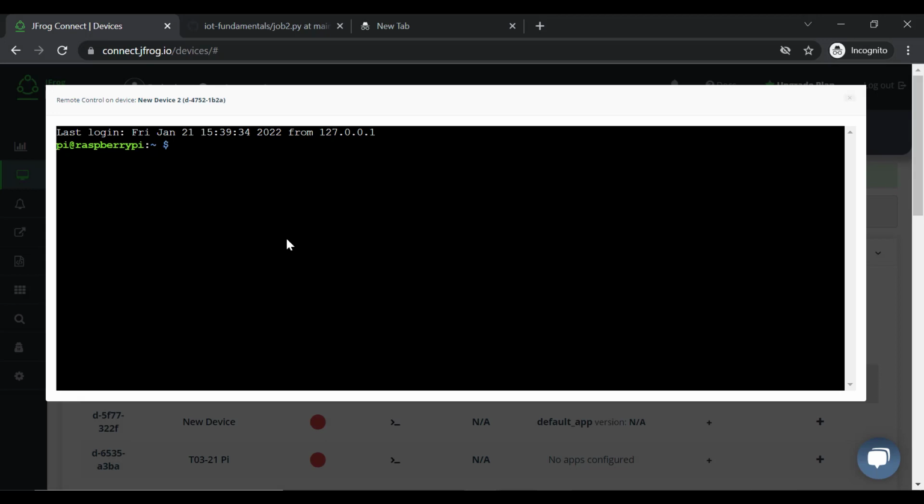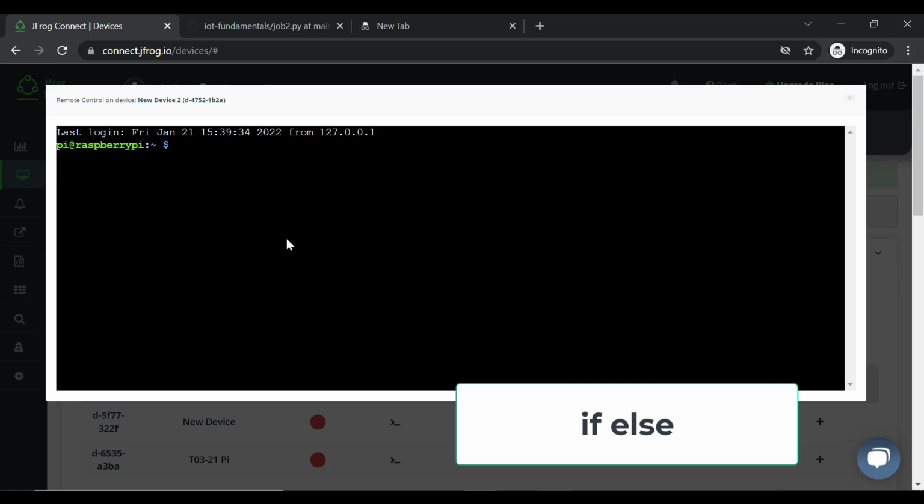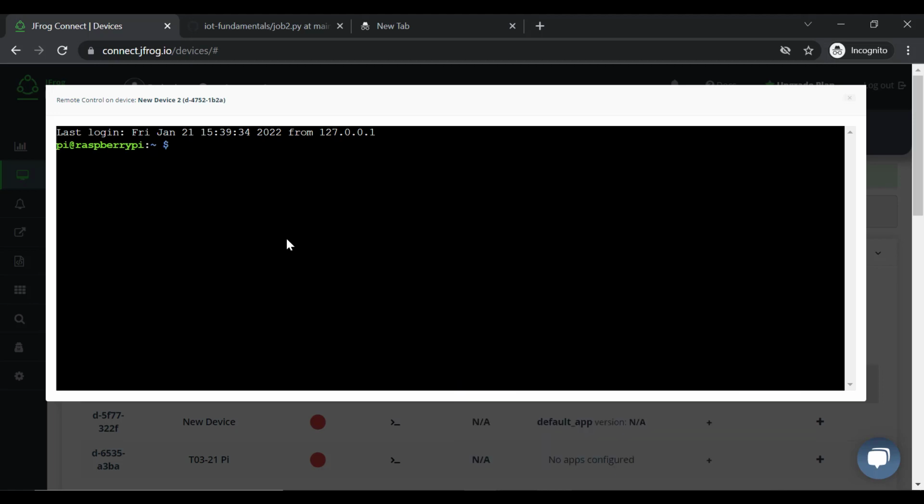Hi there. So for this part of the video, we are going to look at the if-else statement. If-else is a conditional statement that controls the flow of your program.